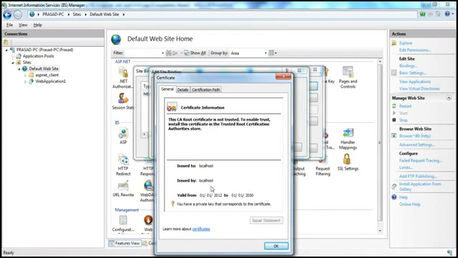It is issued by everything. But then here it says the CA root certificate is not trusted. To enable trust, install this certificate in the Trusted Root Certification Authority store. So the certificates that I create using IIS are automatically installed into that Trusted Root Certification Authority store, whereas the certificates that I create using makecert.exe are not. Okay, and it's very easy to install them into the Trusted Root Certification Authority store. We'll talk about that in a later video session.